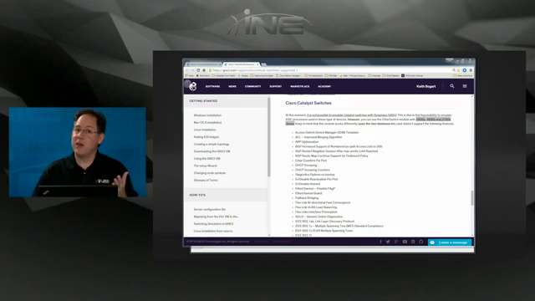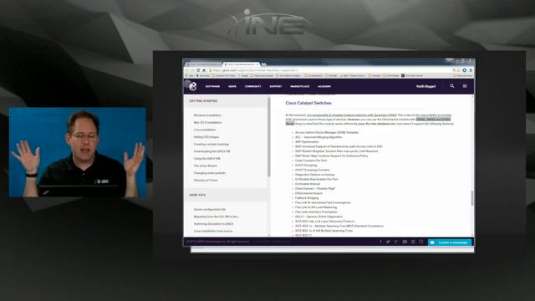But even L2 IOU doesn't have all the things supported in a real switch. There are some features in L2 IOU that are not supported. So if you want the full range of everything, you're going to need a real physical switch.